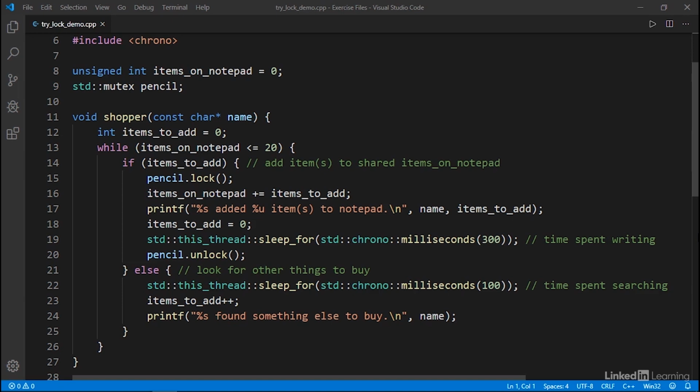If the shopper has items to add to the notepad, they'll execute the if clause on line 14, in which they lock the pencil mutex, add all their items to the list, and print a message with how many items they've added. That then resets their items to add count back to 0. The thread sleeps for 300 milliseconds to simulate time writing things down, and then finally unlocks the pencil on line 20.